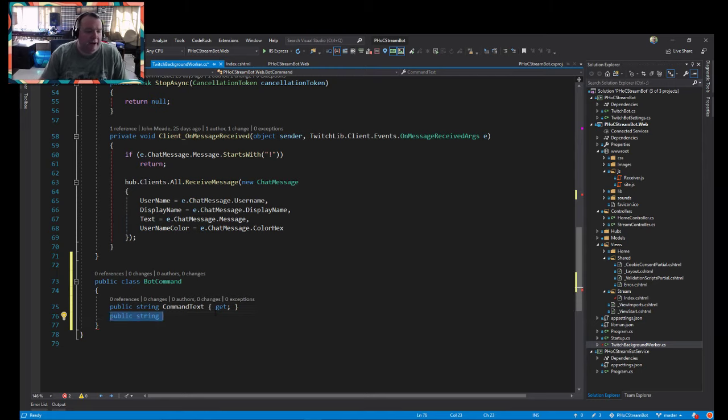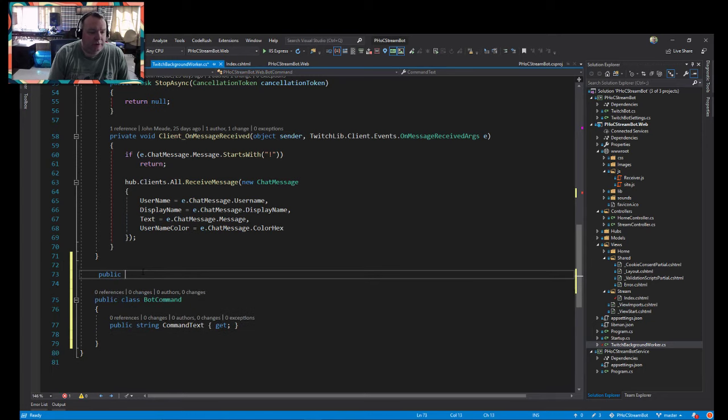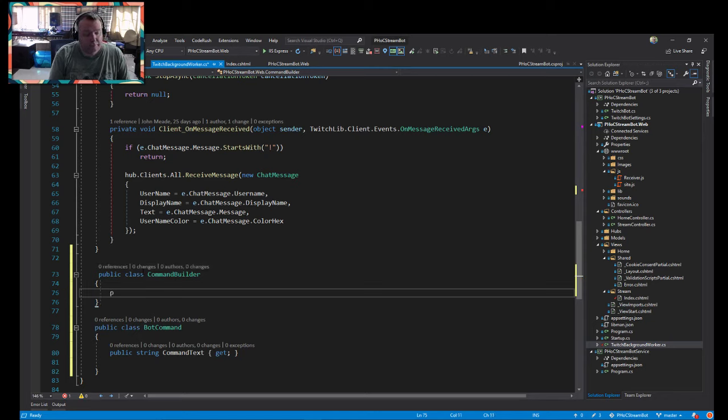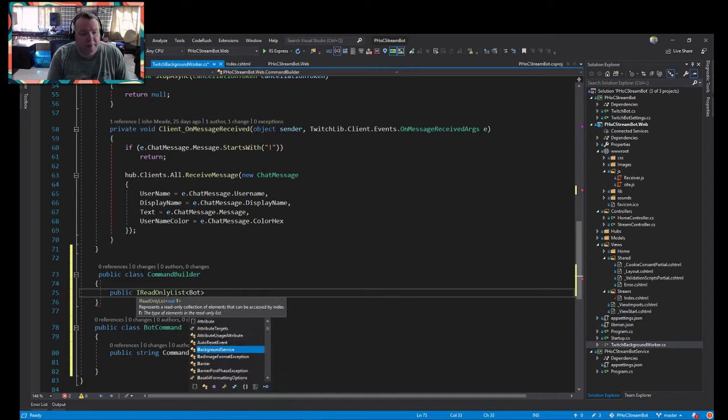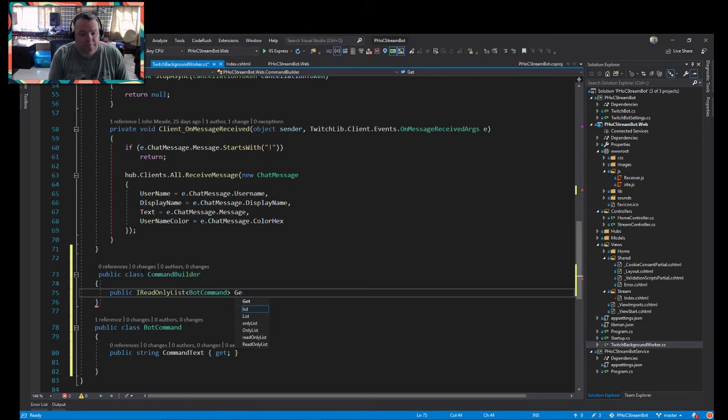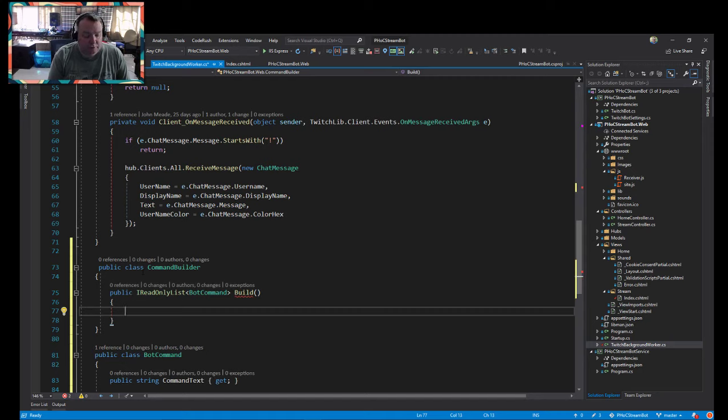So this would have just this. Now what's going in that command text property? Is that an identifier, or is that what we're trying to match? That's what we're trying to match, right? It should match the user input coming in. Okay. So let me do the list, and this is going to be a bot command. For right now, all we have for commands are the high peak and the yell. Right. So let's do a new list.